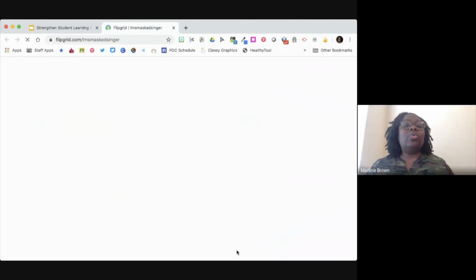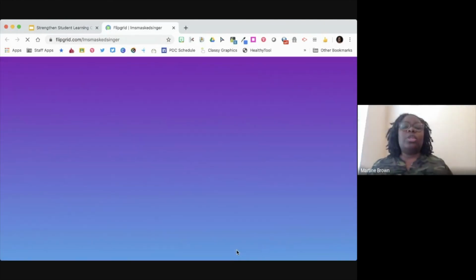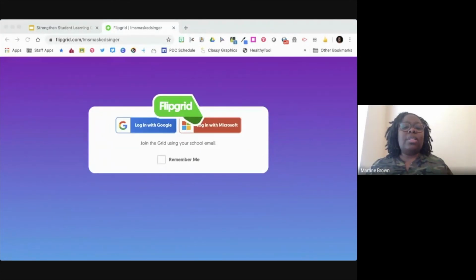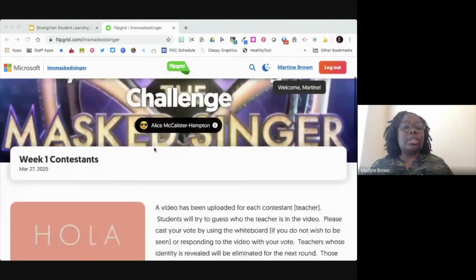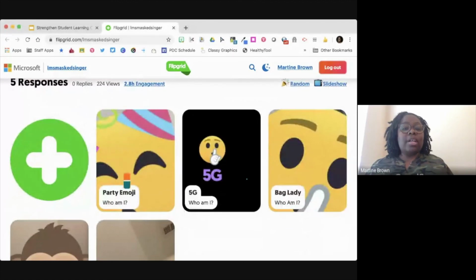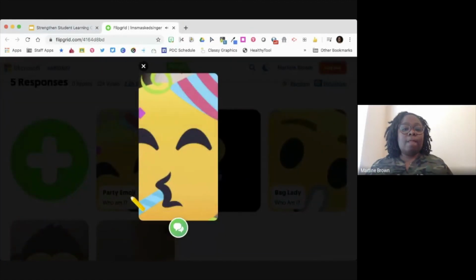Lyles Middle School will be doing theirs, it will start Friday. And essentially, I think the way that they're setting it up is the students will get this grid in their Google Classrooms, and then they will watch the performance, and then they have to guess who the person is that's singing.